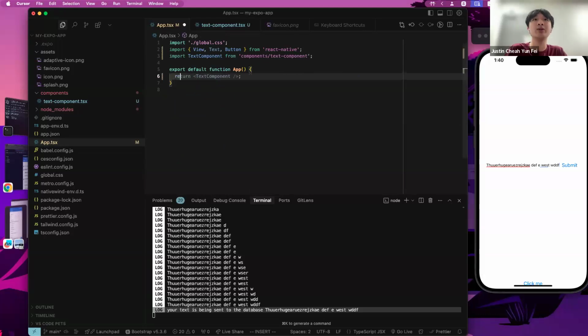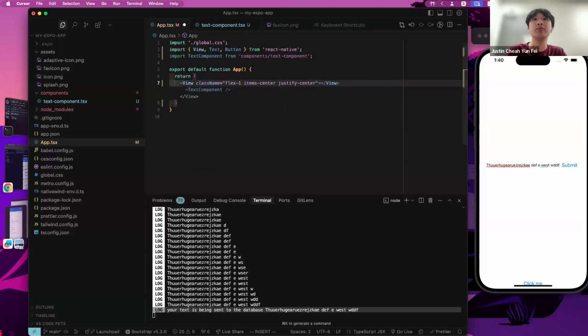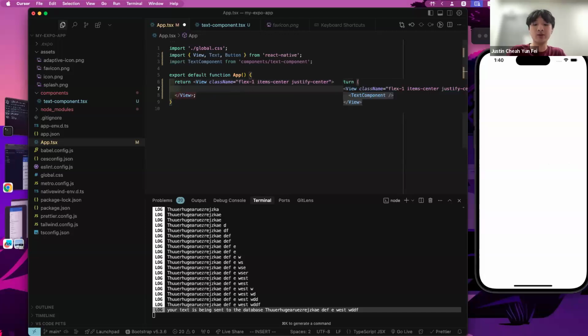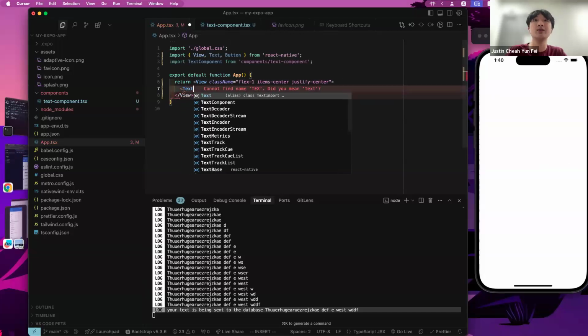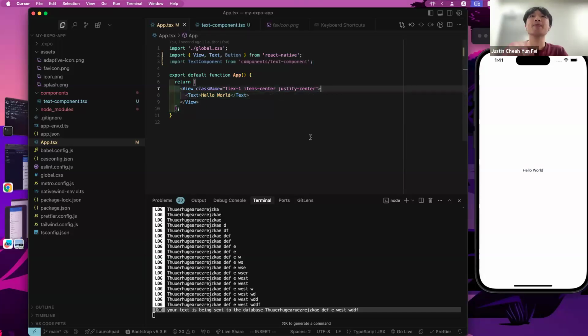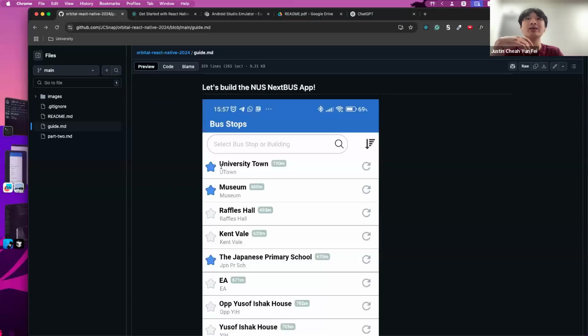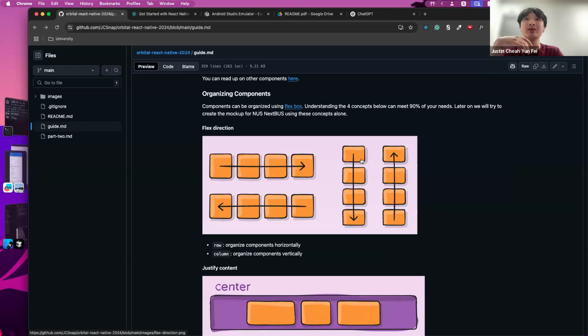Let's say return view. Okay, for now, just have a text that says hello world. Okay, so if you go back to the drawing board, we see that everything is being organized vertically, which means that if you go back to the guide, we want to be using a flex column because we want to be able to organize components vertically.